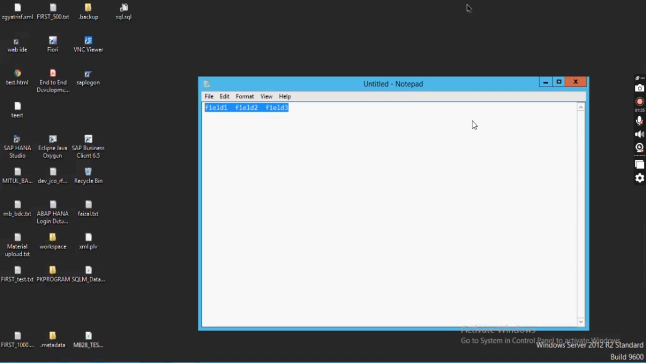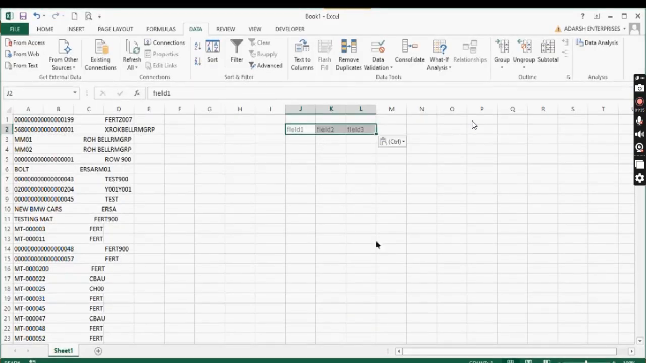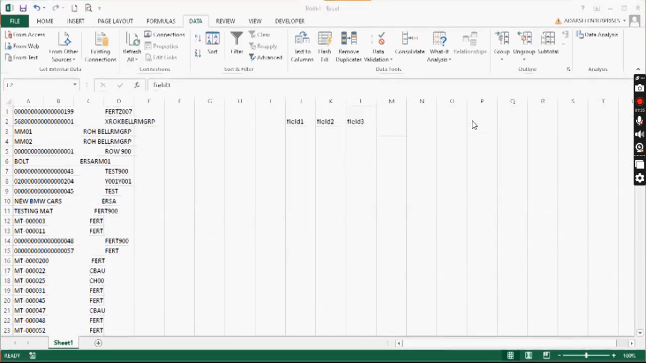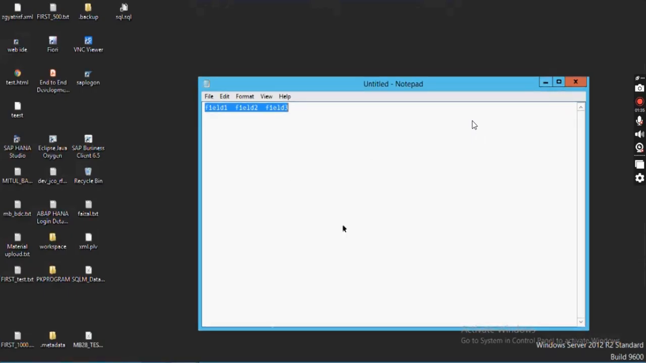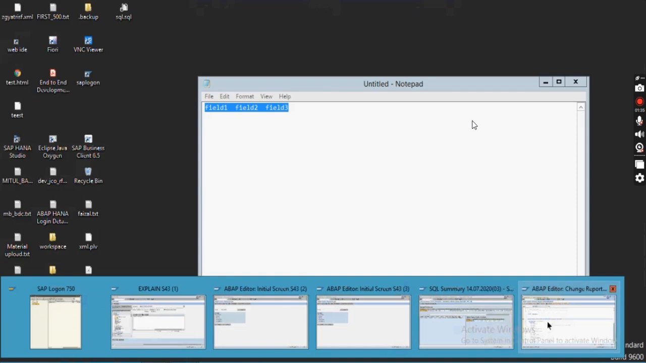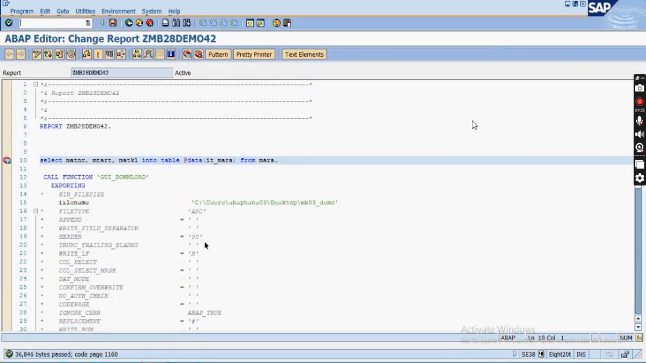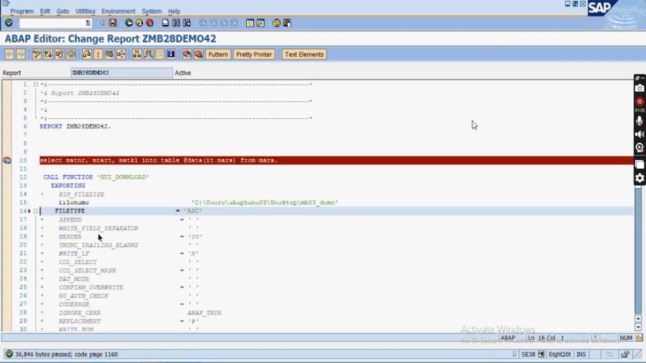For this, if you try to separate this into Excel, it will be easy. You can see it automatically comes into 3 different columns, right? By default. That's the beauty of Excel. We are able to see that, but here it is not happening. So we have an option over here, whatever file we are downloading, that should be in tab separated format.